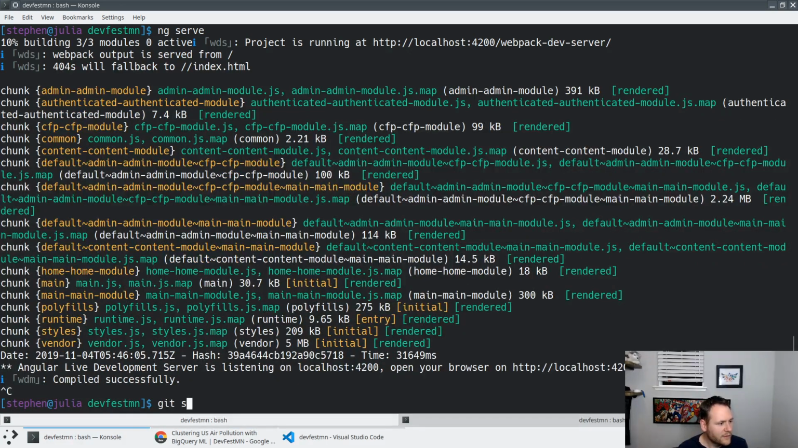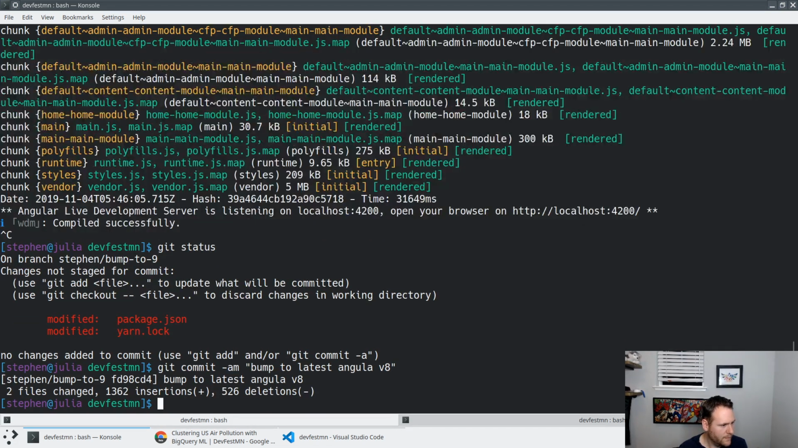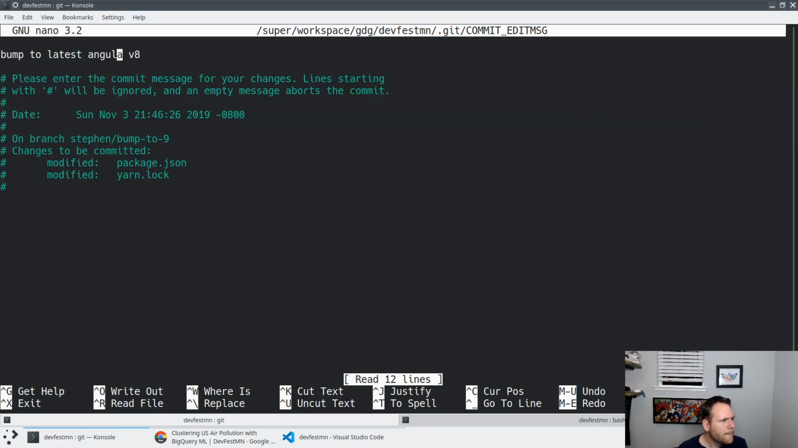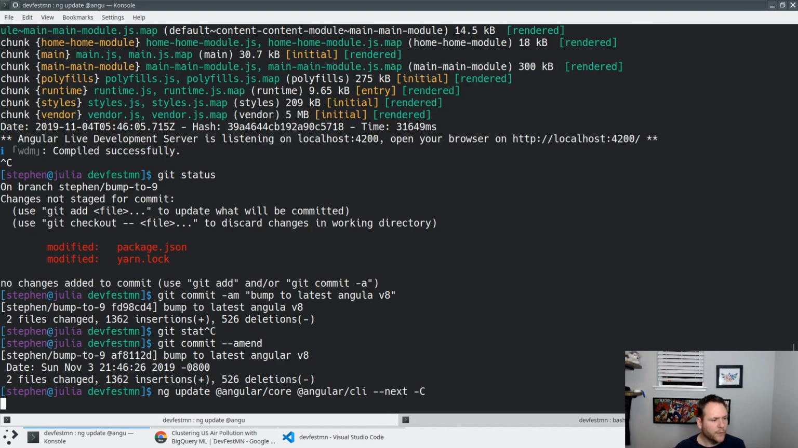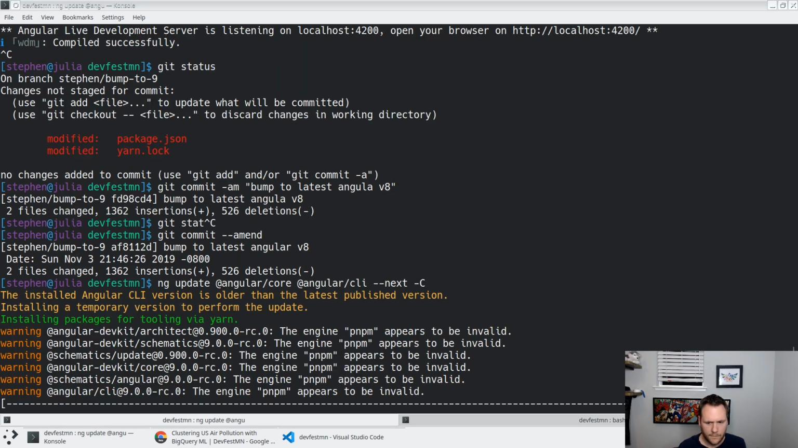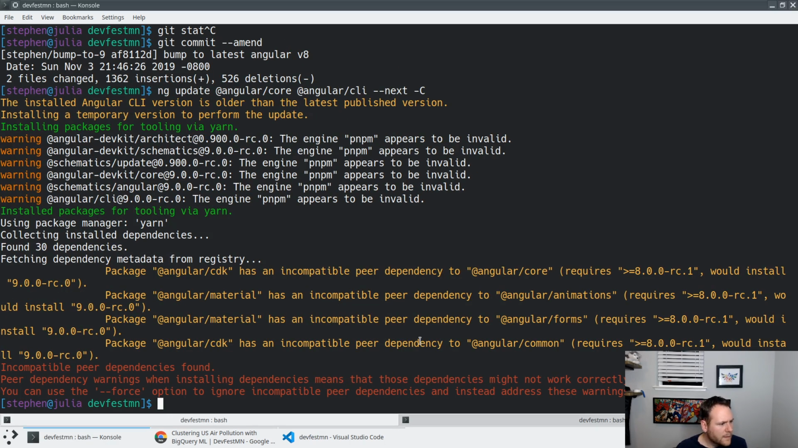Now, the tough part, let's actually commit this. Make sure we don't typo the update. All right, now we're going to ng update @angular/core @angular/cli. We're going to skip commits again. Peer dependency warnings, that's fine. Because these are all Angular dependency warnings, I'm going to just update Angular Material and Angular CDK at the same time.